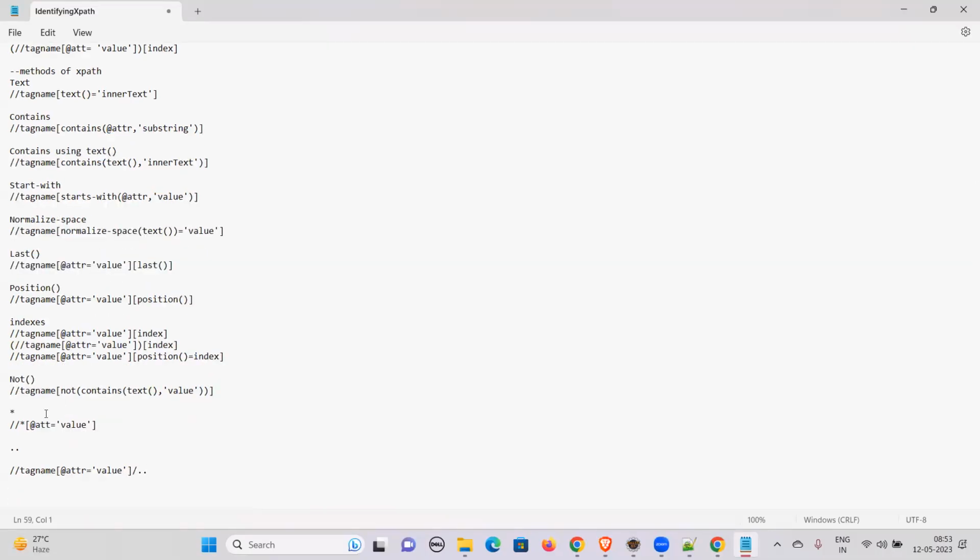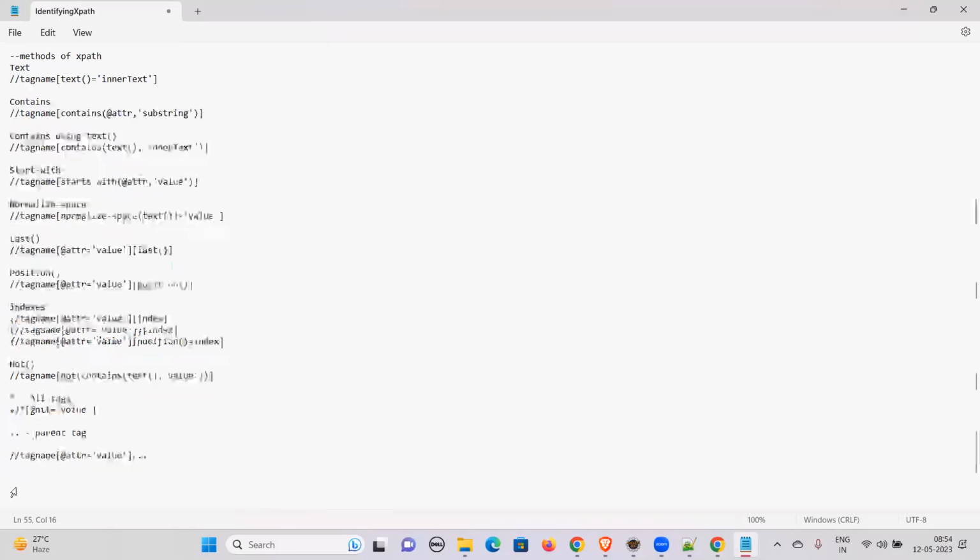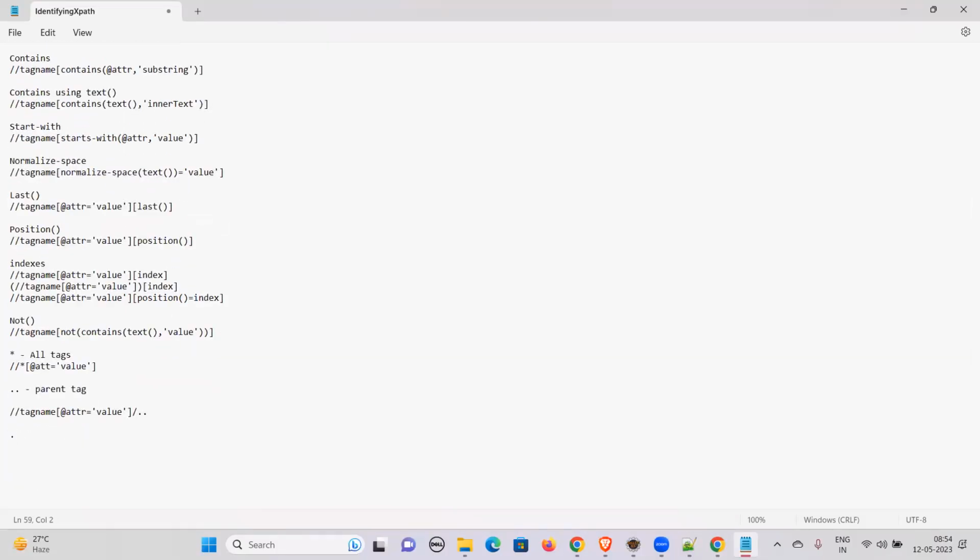Let's say, all tags considered. Parent tag. Self. Okay, so tag name, @ attribute equals to value slash. Okay, so these are the regular expressions that we are going to use.